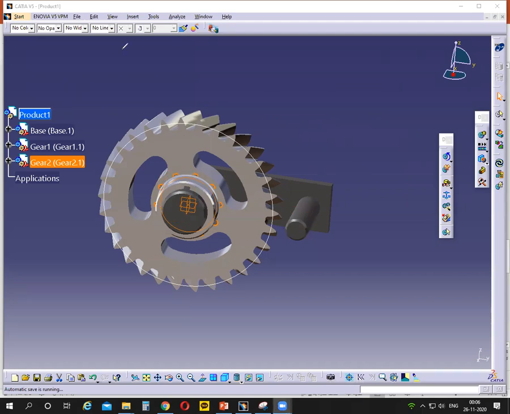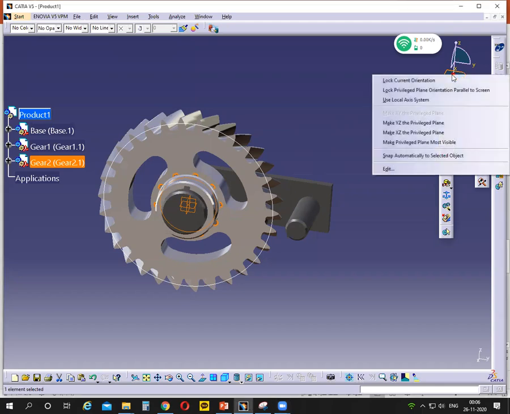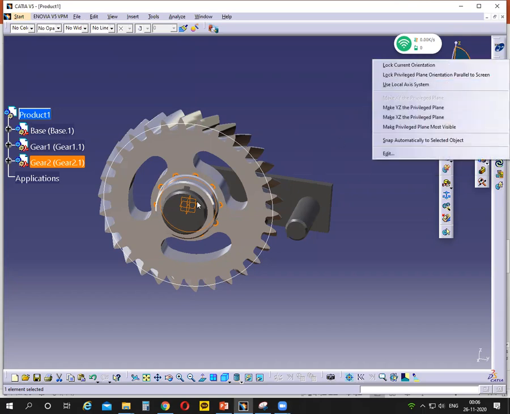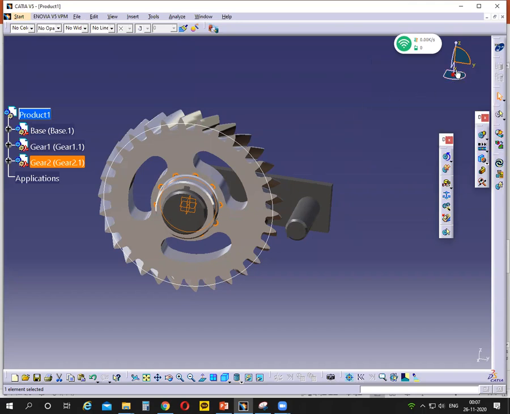Here, I'm not using Assembly Design. Even without it, you can move these parts. Click on the compass, snap it automatically to select the object, and right click. I want to move gear 2, which is hiding inside gear 1. So move it in this direction, which is the y-axis.